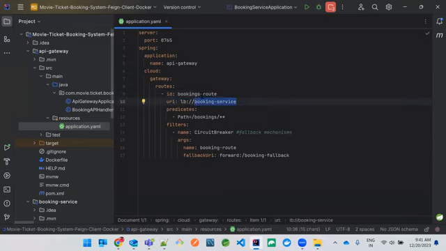So you can also give this ID as booking service, because ID here is a unique one. We don't have to define the same route IDs, right? So here we can actually define the service name itself because service name is unique, right? So we can define the service name also. So ID has to be unique.